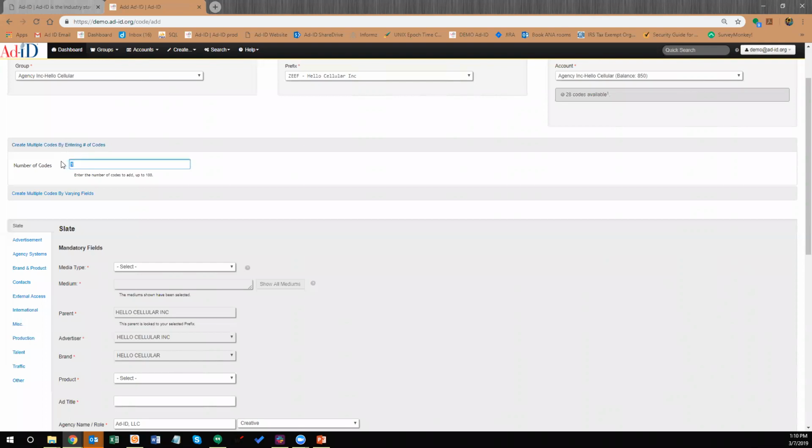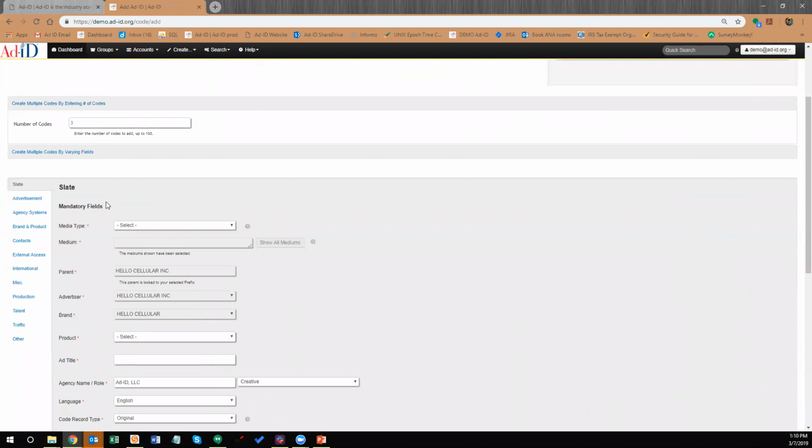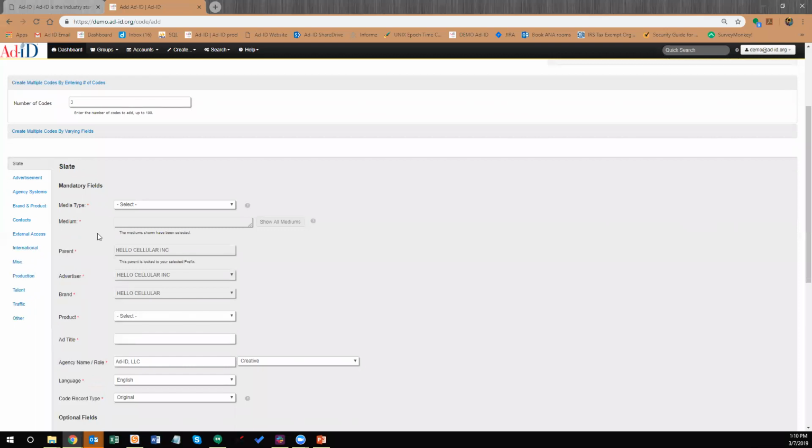So let's say I am going to create 3 codes for radio. I'll put in the number 3 and press enter, or I'll just click out of the box on my keyboard. And then I'll just move on to the slate and complete the required fields that are here. As I stated before, the data is going to be the same for all 3 of my codes, and edits will need to be made afterwards if anything needs to change.